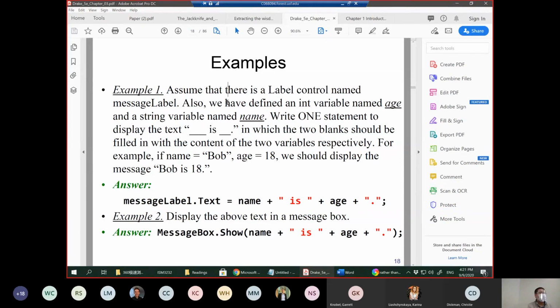So we have two different blanks, right? The first we want to see is name is age. Write one statement in which the two blanks should be filled in with the content of the two variables respectively. For example, if name equals Bob, age equals 18, we should display the message Bob is 18. In this example, you need to know how to do string concatenation.